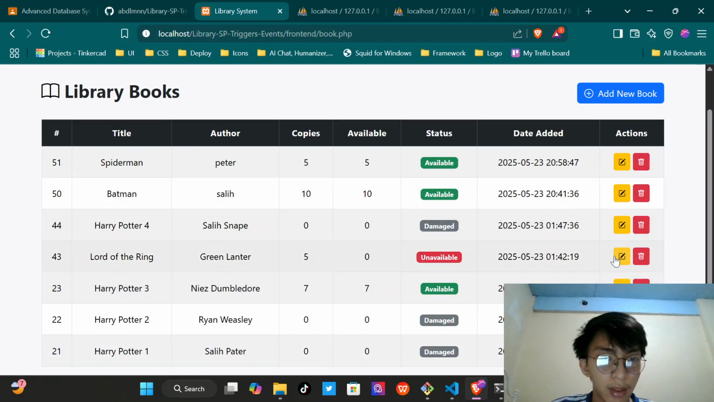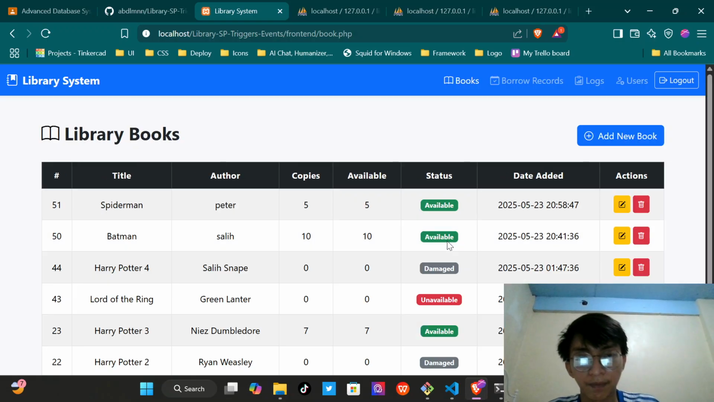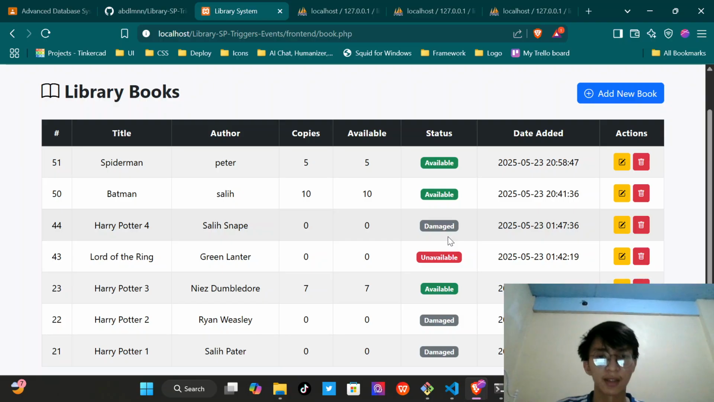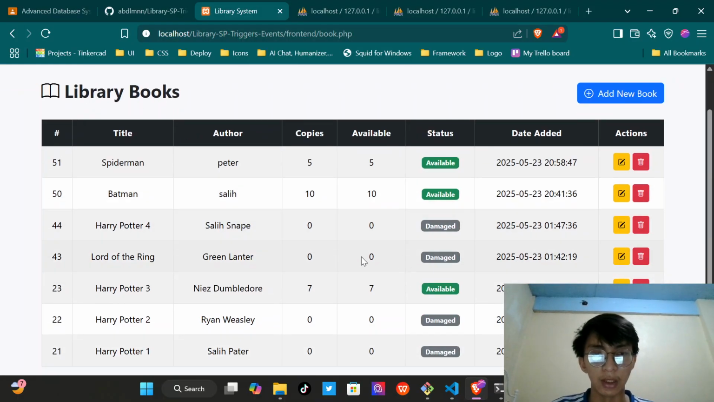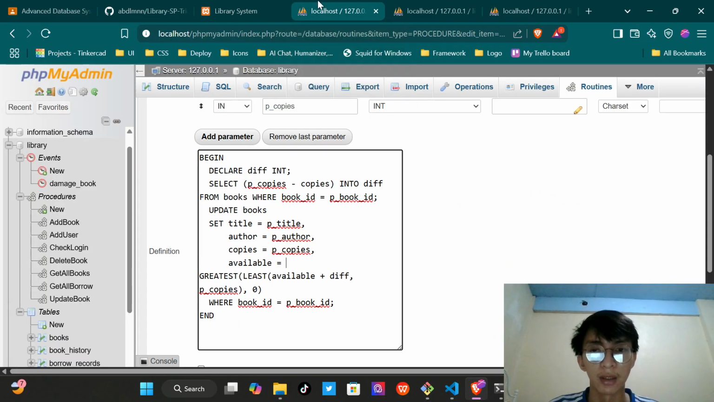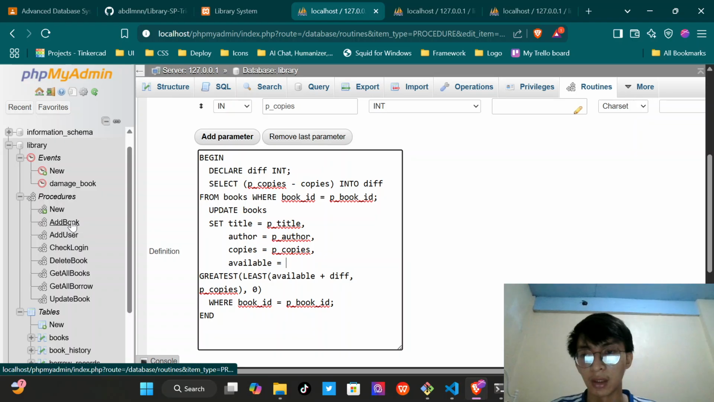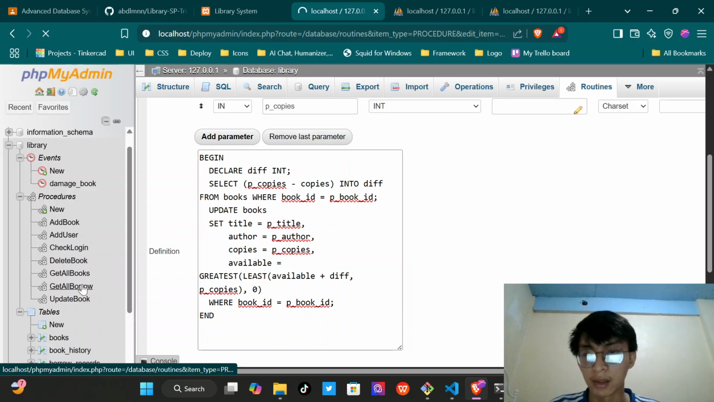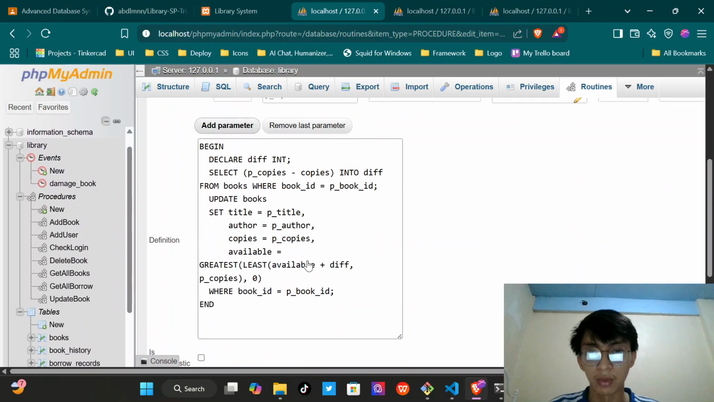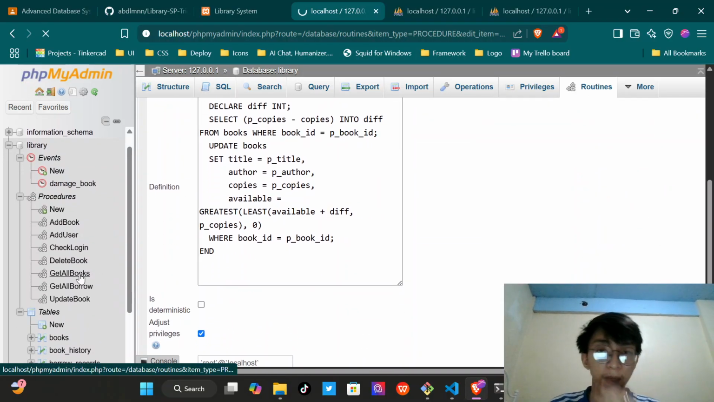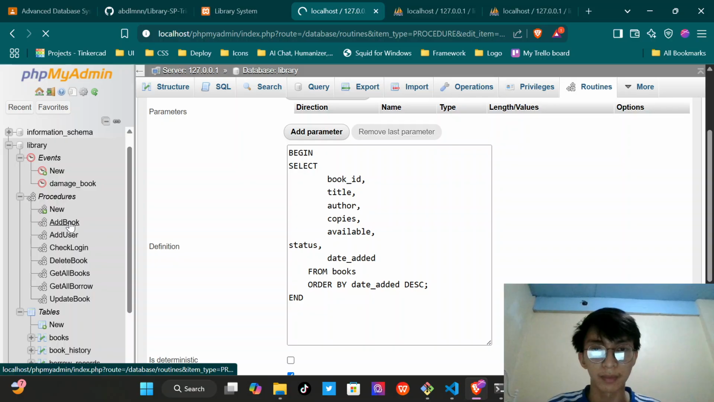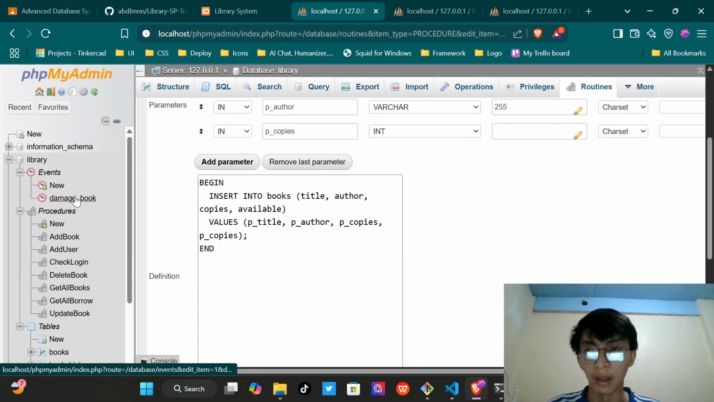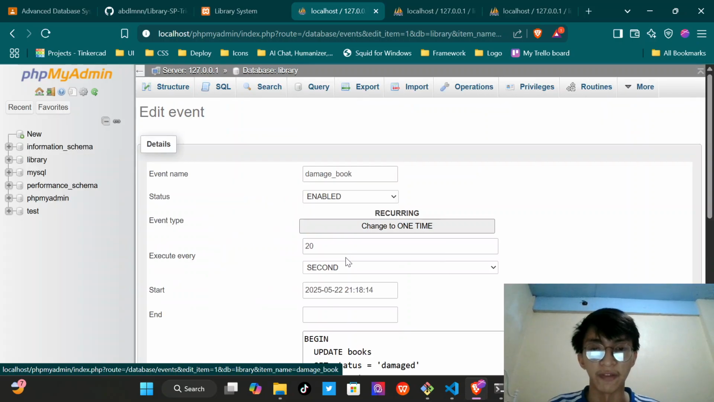Now if I try here, this is 0 with events. We're gonna wait for 20 seconds and then boom, it became 0. So that's the part of events. That's the purpose of events. This is the update for get all of borrow, for displaying books right here, and for adding a book, and then some damage, which is the events.